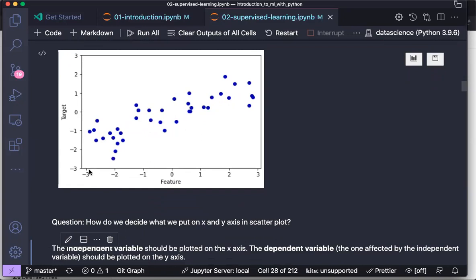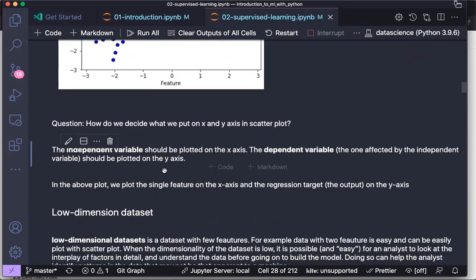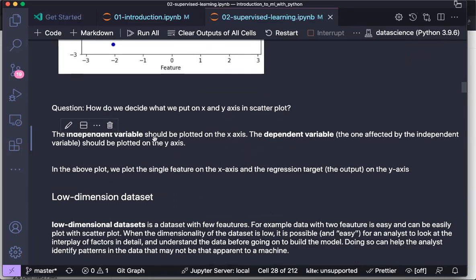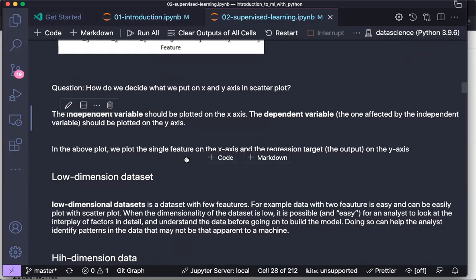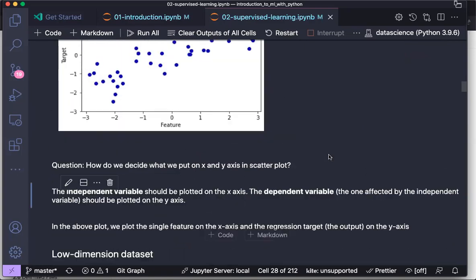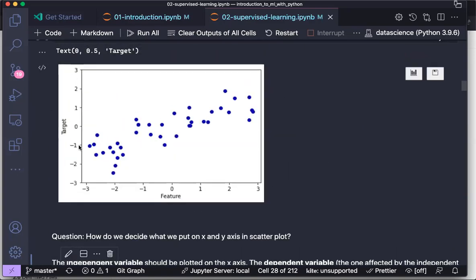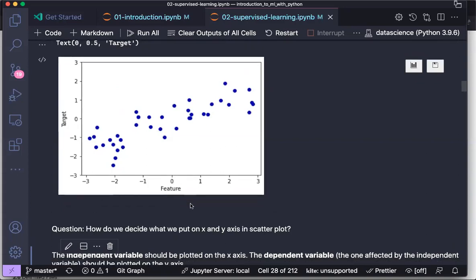The more rooms you have, for example 1 room, 2 rooms, up to 7 rooms, the higher the cost. When I have 1 room, maybe the point will be here, but when I have 2 rooms, maybe the cost will be here. So you can see that the target, the result, which is called dependent, is always on the y-axis. I just want to let you understand how this works. In the above plot, we plot the single feature on the x-axis and the regression target on the y-axis. So the target is always on the y-axis, and the features are on the x-axis.